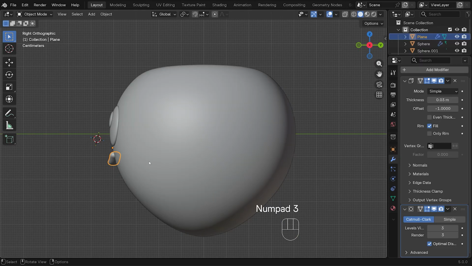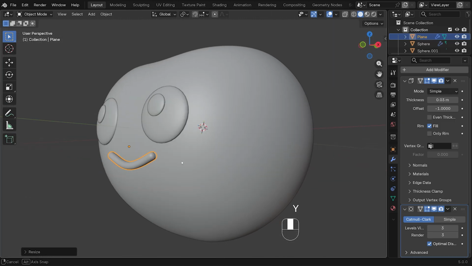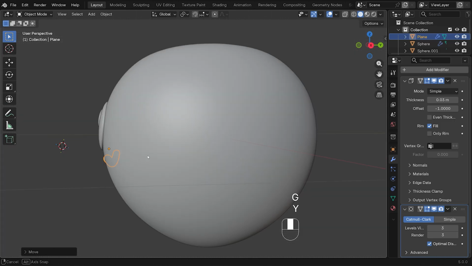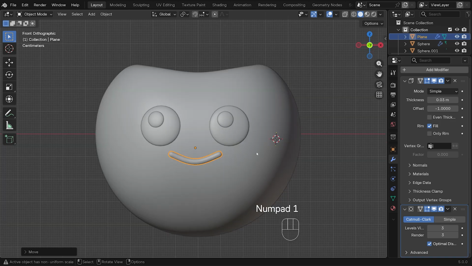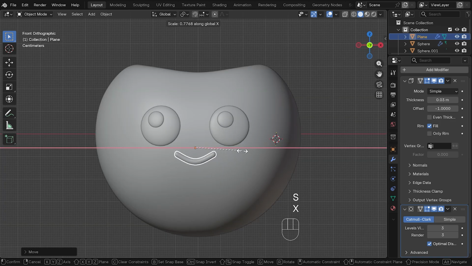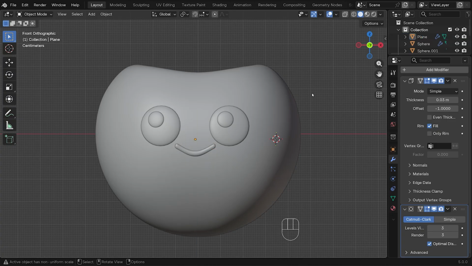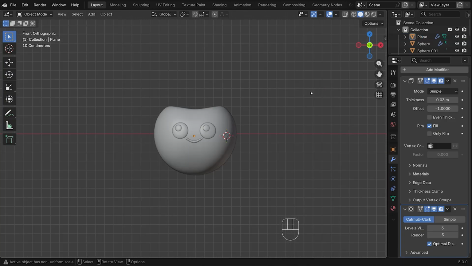Let's go to side view. I'm going to press S to scale on the Y, R to rotate it like that, and G and Y move it forward. Let's go to front view, maybe S to scale on the X and G and Z to bring it up to somewhere like this. So that's pretty cute. Now let's add the stem.